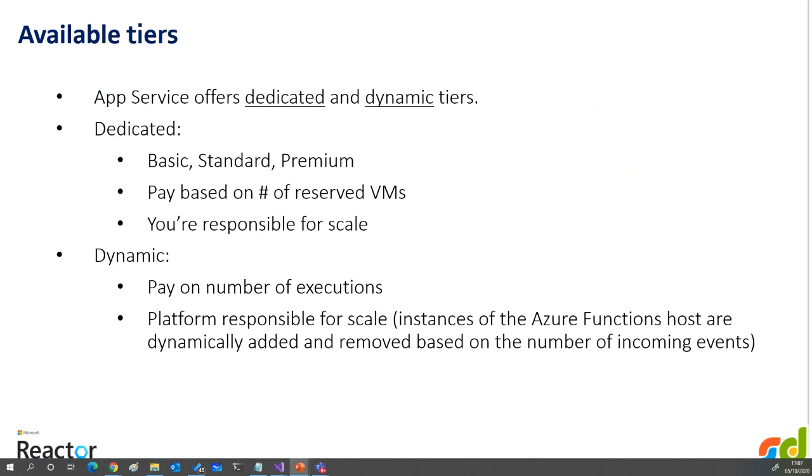The first is what is called the dedicated tier. The dedicated tier means that you don't pay for function execution, but you pay for a reserved set of resources in the cloud. It's like paying for a VM. And inside those paid resources, you can execute all the functions that you want. So you acquire a set of resources, and you are responsible for scaling in this case. If these acquired resources are not enough or are too much, you are responsible for scaling up or down your Azure Functions.